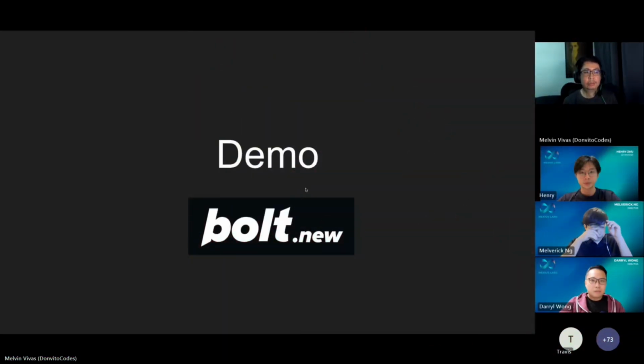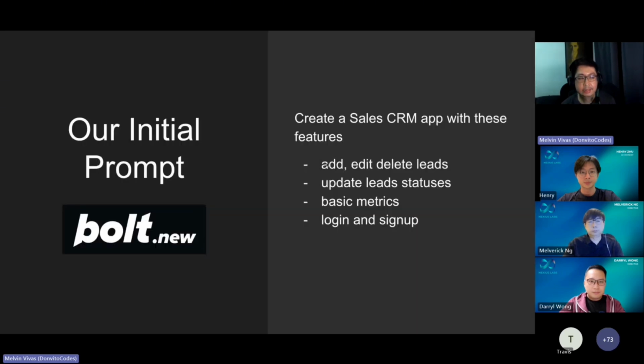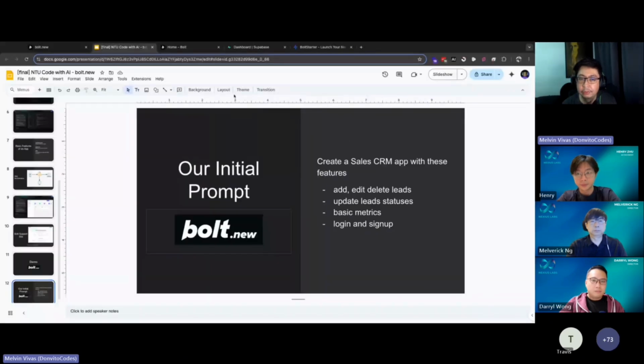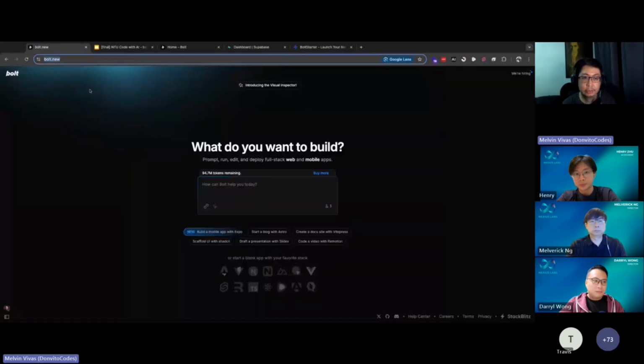All right. So we proceed with the exciting part, which is the demo. We will use Bolt.new to create a sales CRM app with its features. So now we will go to the tool. You actually just go to Bolt.new. It's just a website wherein you log in using your GitHub account, if I'm not mistaken. Then you can actually use the tool.